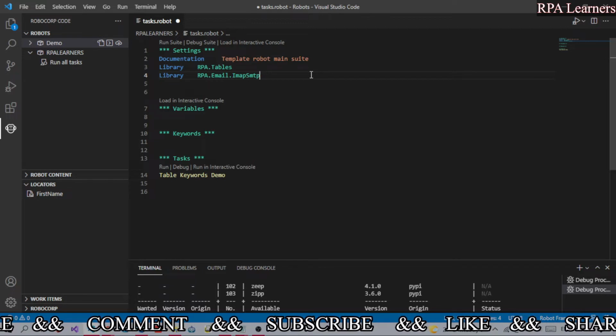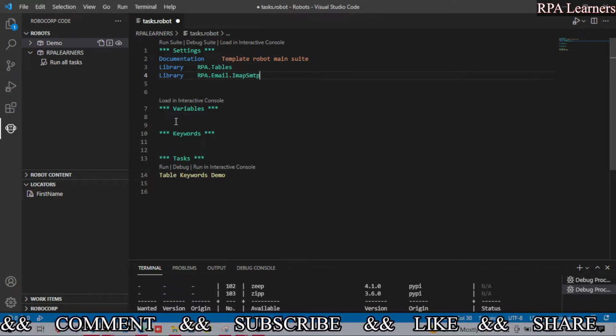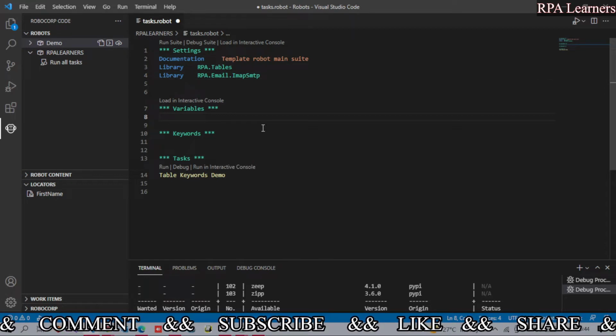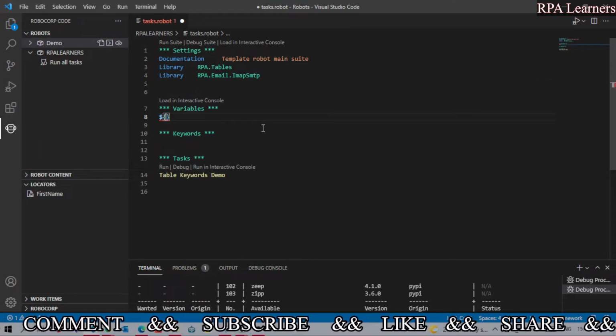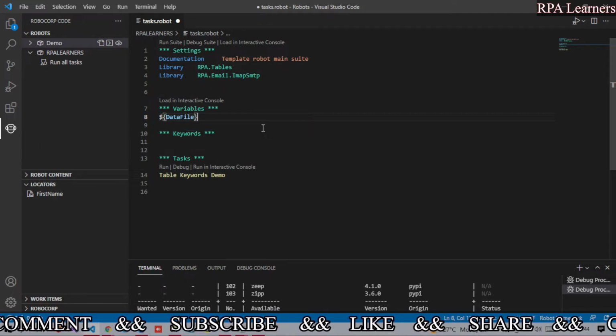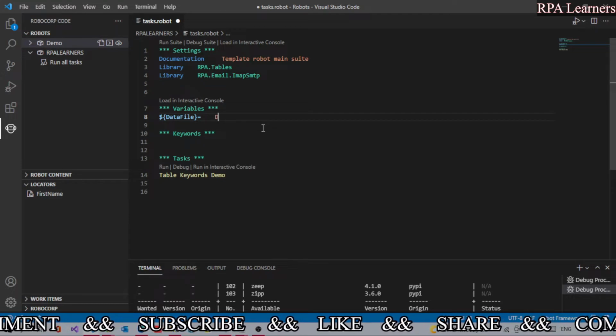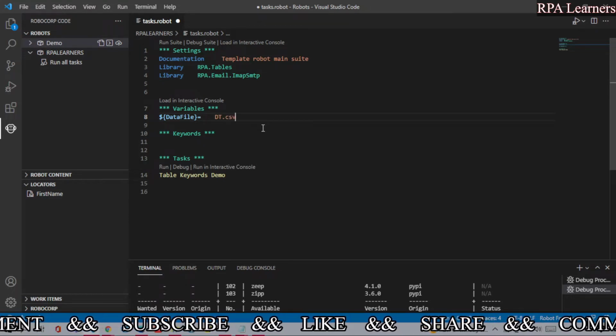And we need to have the variables, which is our file path. Let's create a variable which holds the CSV file. Let's call it data file, which is dt.csv.